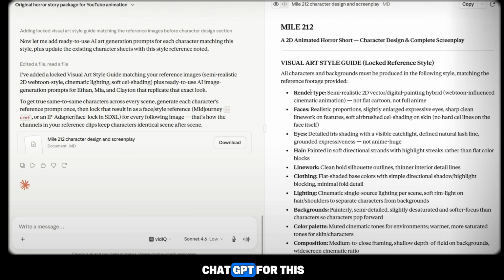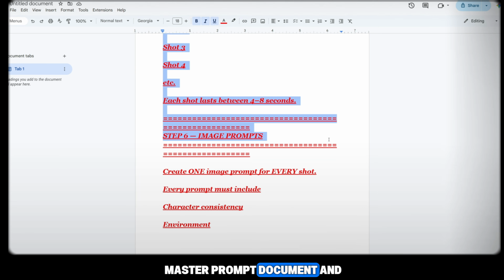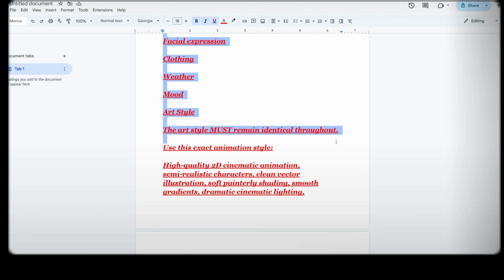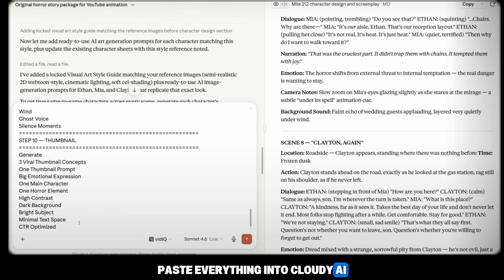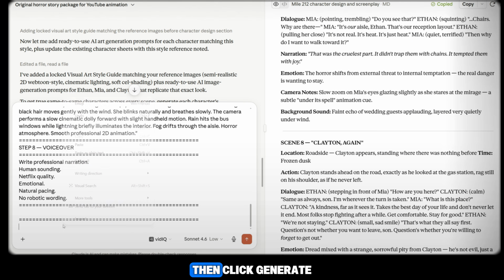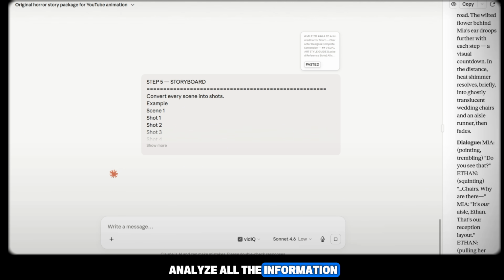Although you can use ChatGPT for this, I personally recommend staying inside Claude AI to maintain consistency throughout the project. Go back to the master prompt document and copy Step 6, which includes the image prompts and video prompts. Paste everything into Claude AI along with your character details, then click Generate. Claude AI will first analyze all the information and then automatically create a complete storyboard for your project.